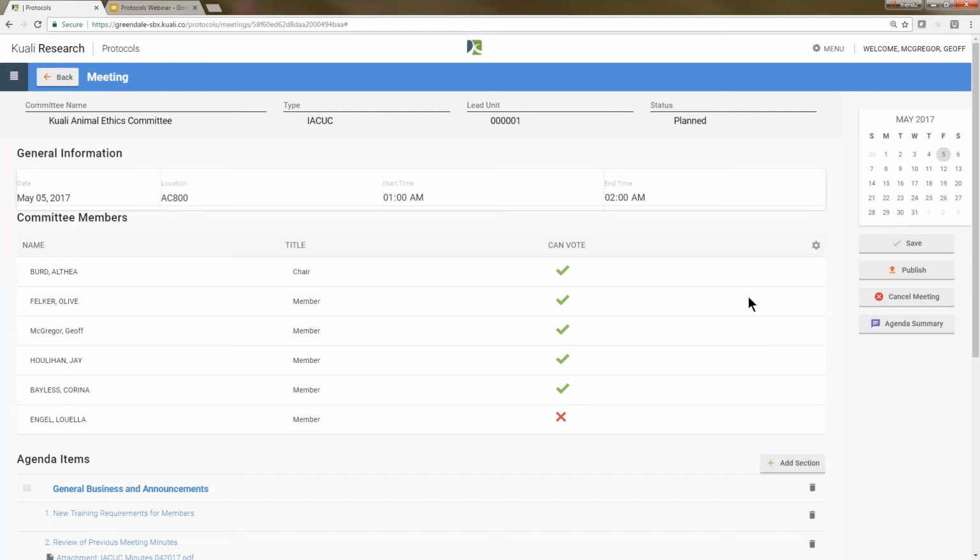What I'm going to do now is publish it and share it with the committee members. So I can work on the agenda as an administrator and share it with the committee members when I'm ready. I'm going to do that now.